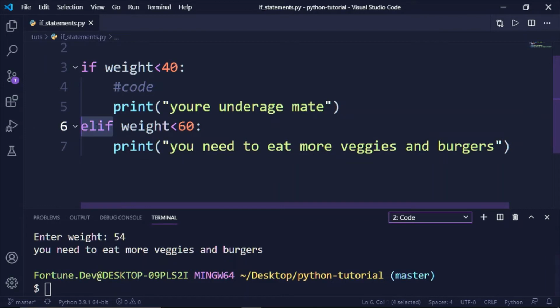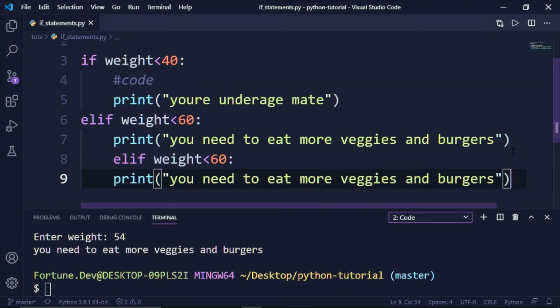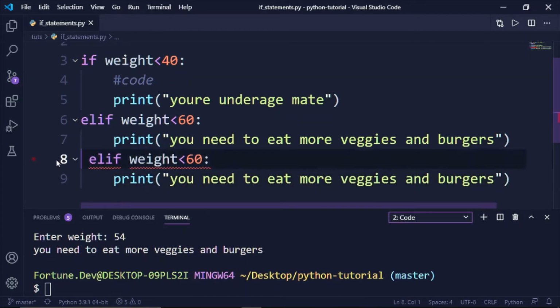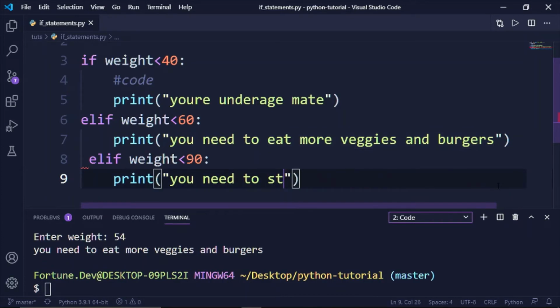So you can do this with elif so many times, but if you wanted to set a default, you know what, let's do one more elif. So let me just copy this and indent this properly, or this won't work. Okay, let's change this to 90, which is a lot. Okay, you need to maybe stay off tacos.